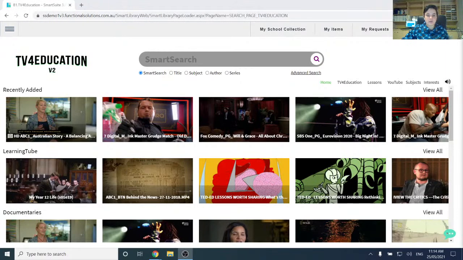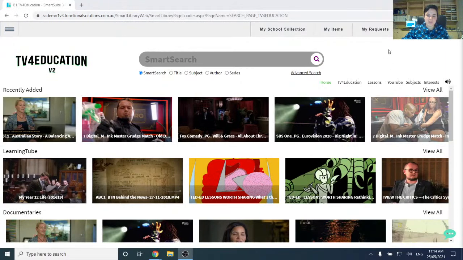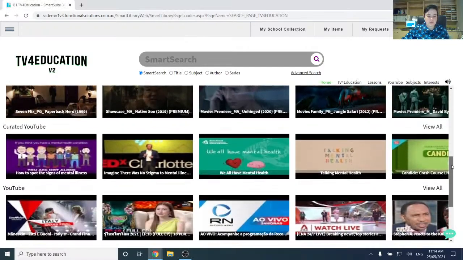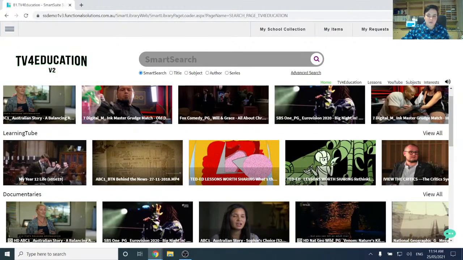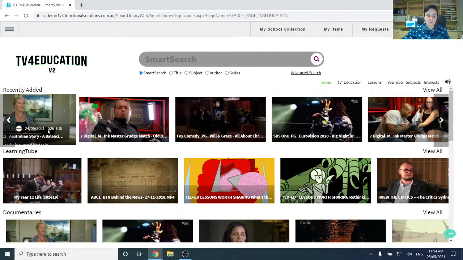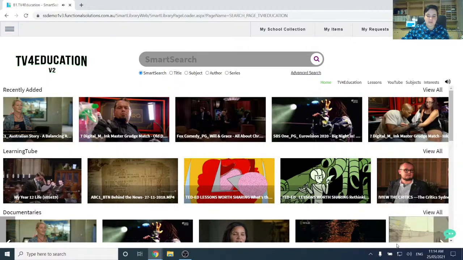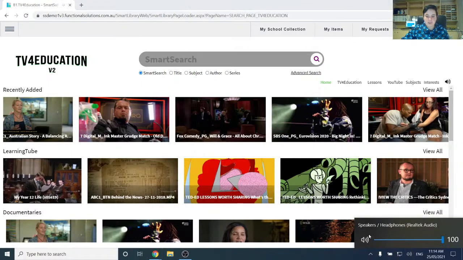So I'll share my screen with you and we start out here on the TV4Education homepage. The first thing I'll do is go through all these different categories with you and what they are. The very top one is recently added, which is obviously the most recent content that's been added to TV4Education.